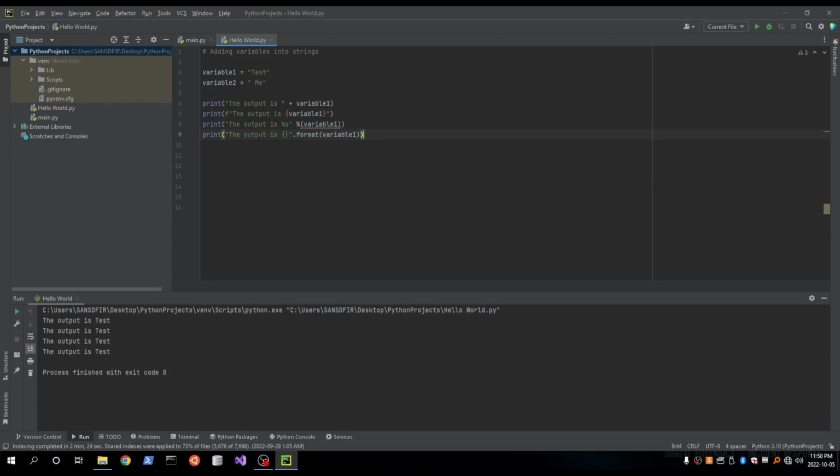So basically, you're going to go into this string. It's going to look for the two curly braces, and then the dot format says this function is going to replace those two curly braces with whatever variables in here. Now the question is, how do you do multiple variables? So we're going to do that next. So we have variable2. It's set to a space and a me.